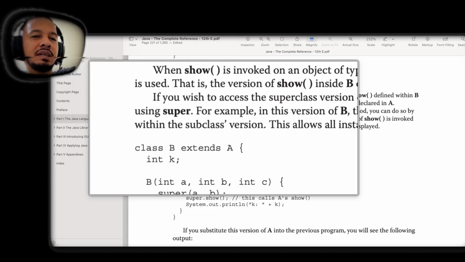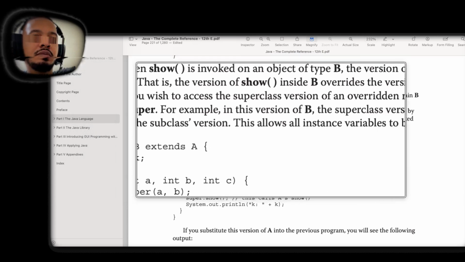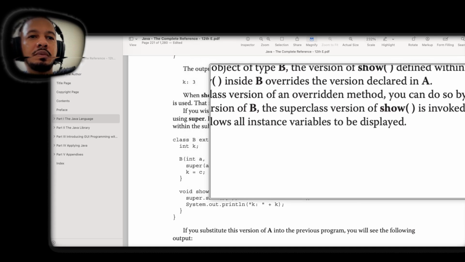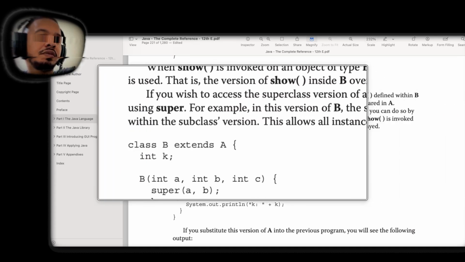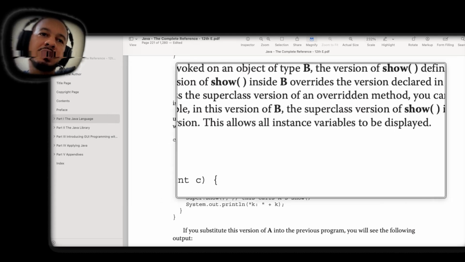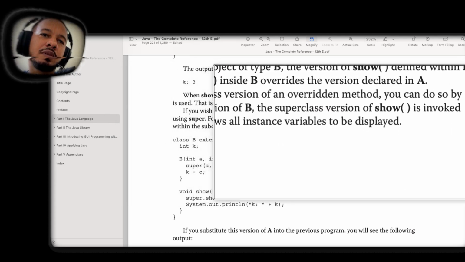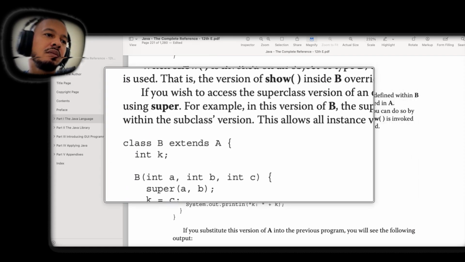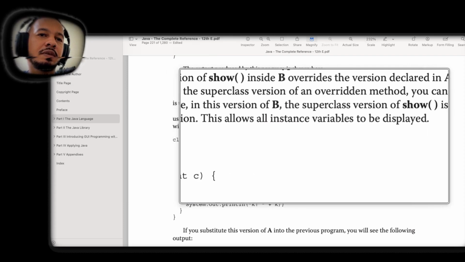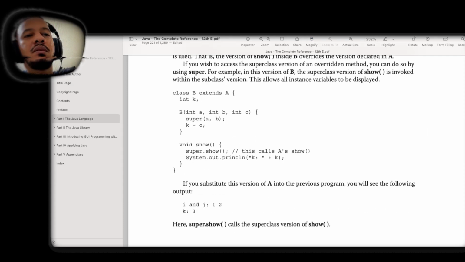If you wish to access the superclass version of an overridden method, you do so by using super. For example, in this version of B, the superclass version of show is invoked within the subclass version. This allows all instance variables to be displayed. All right, that's it.